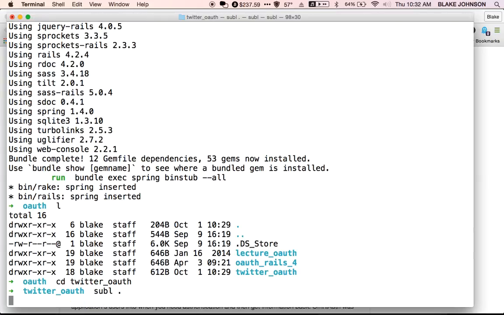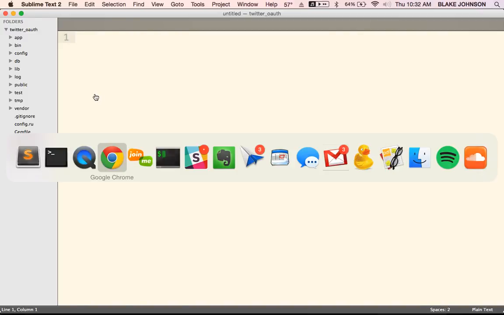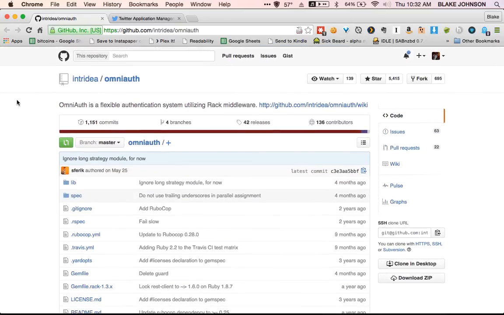So I'm going to open this up. And there's two gems, sort of three gems that are going to be relevant here. One's called oauth, this gem, and one's called oauth-twitter.